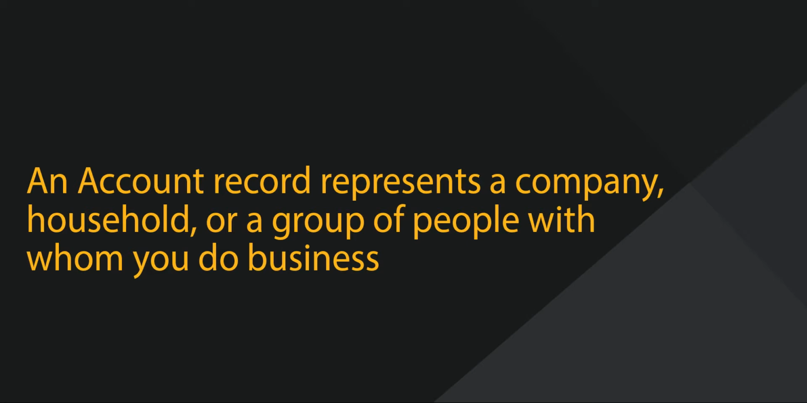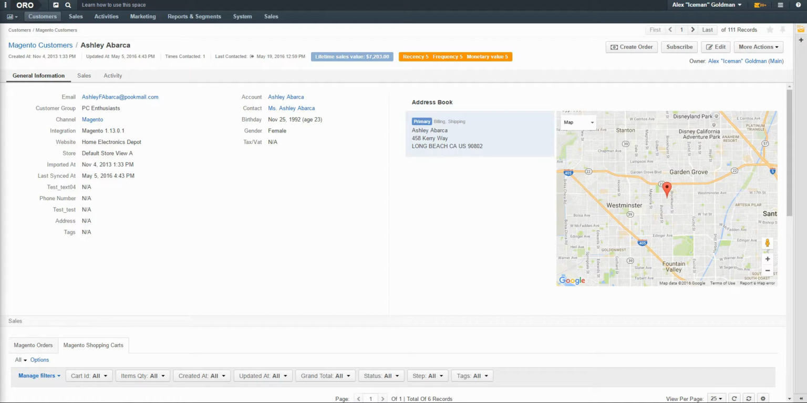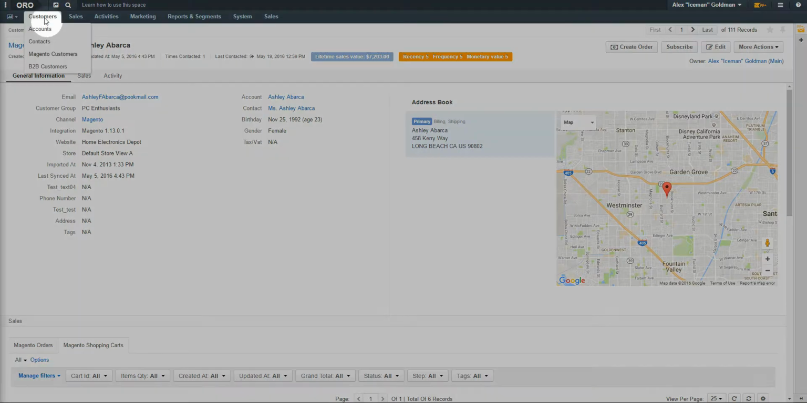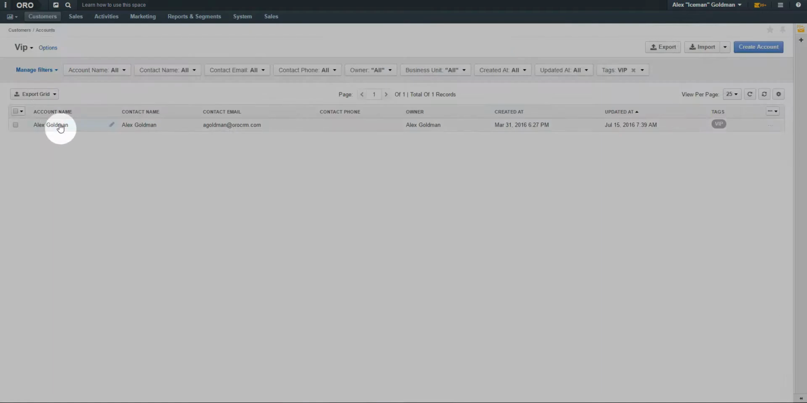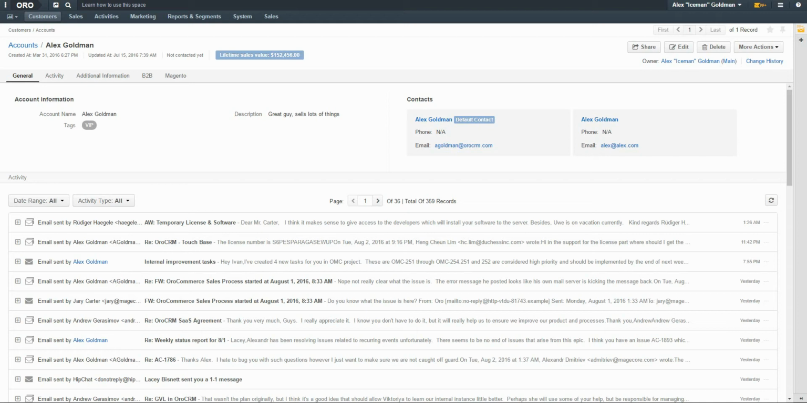An account record represents a company, household, or group of people with whom you do business. You can find account records in Customers, Accounts. An account record helps you aggregate information on all activities related to contacts and customers related to that account.